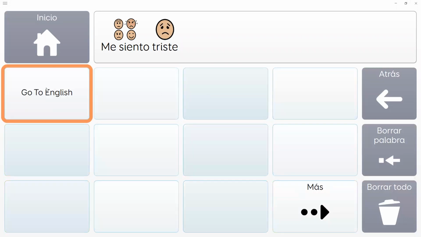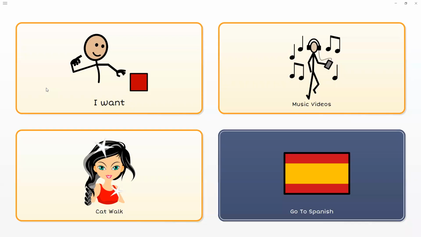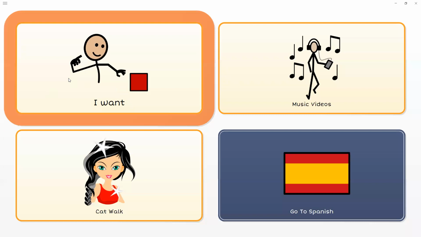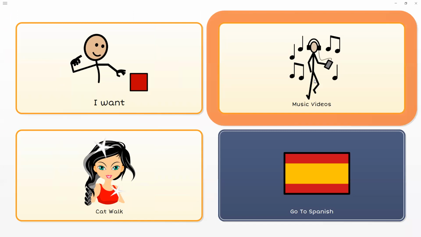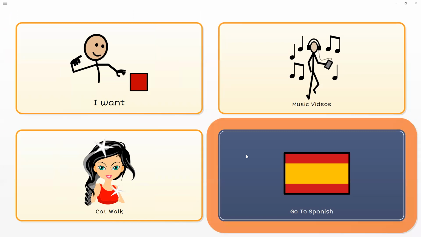And here I am. Let's see if my voice is correct here. I want to eat. Good. So I'm back to English. If I wanted to go back to Spanish, my button is all set up. I hope that helps.